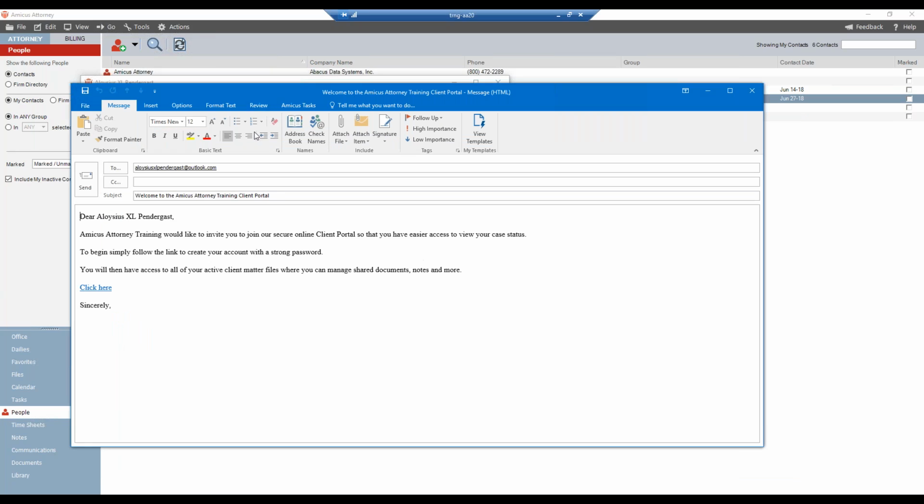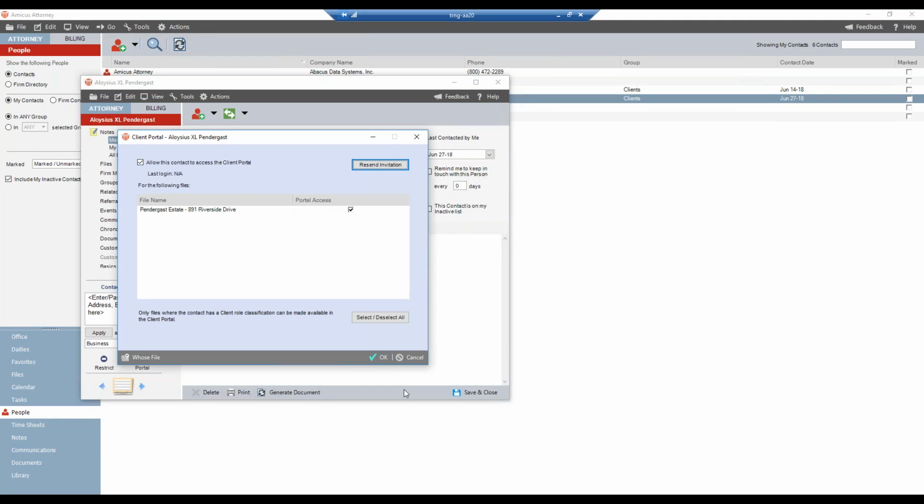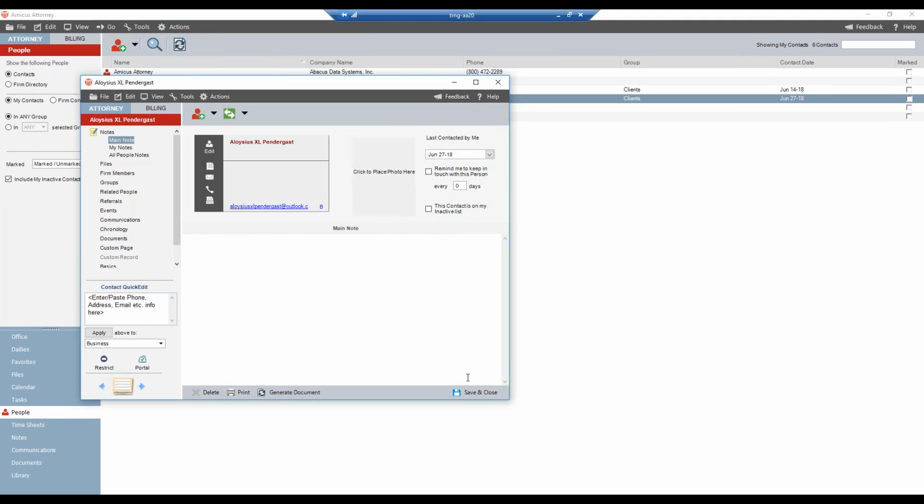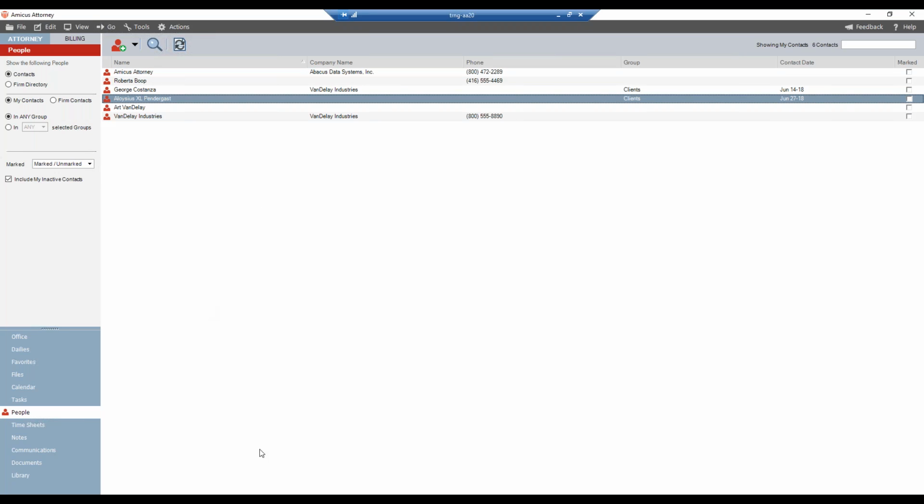So just to show you here, this is the email that's been generated to send to our client. You'll notice that it just generated the email through my Microsoft Outlook here. So I will now click on the Send button. And you'll see here as well that the Send Invitation button has changed to a Resend Invitation button. So I'm just going to say OK on this now. And then I will save and close on the contact here.